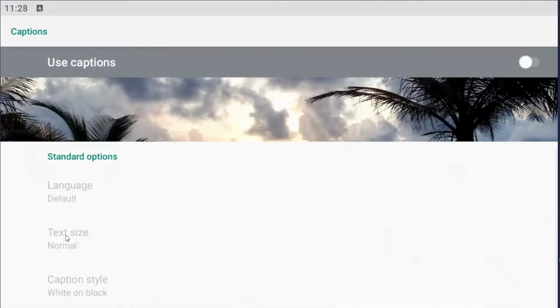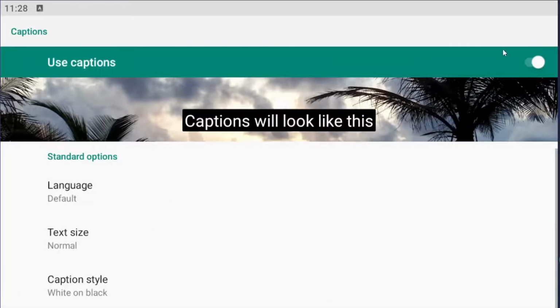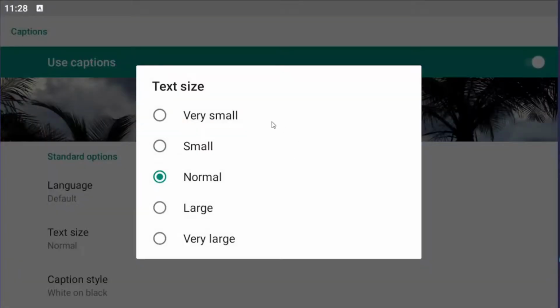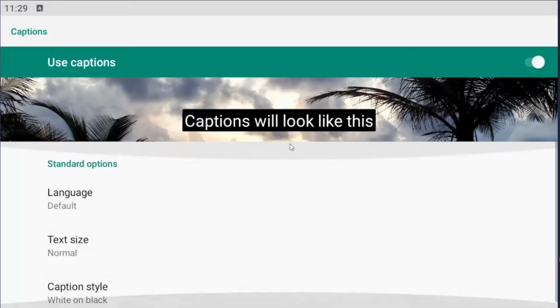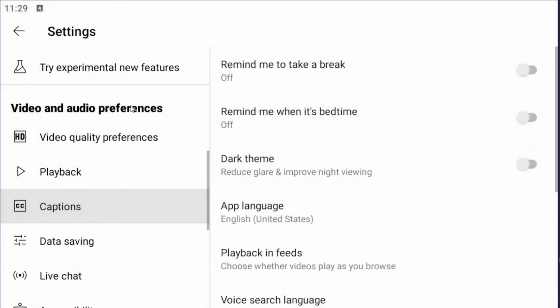And then where it says Text Size, click inside of there. So we have to have captions enabled, obviously. And then you can adjust the text size by selecting that. So you can do either very small, small, normal, large, or very large. And that is all you would have to do. So pretty straightforward process on that, guys.